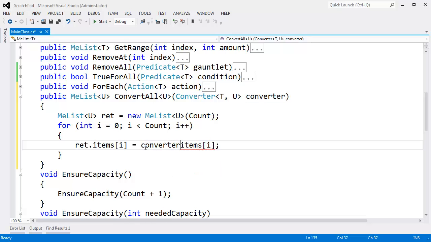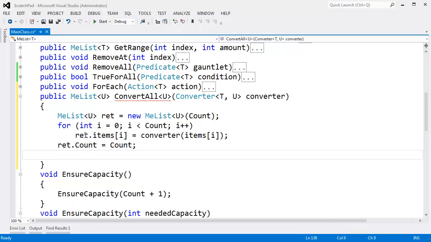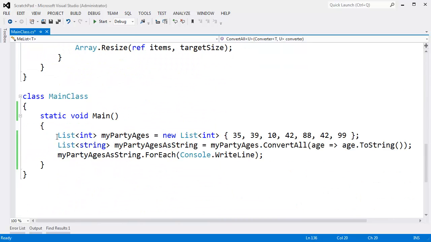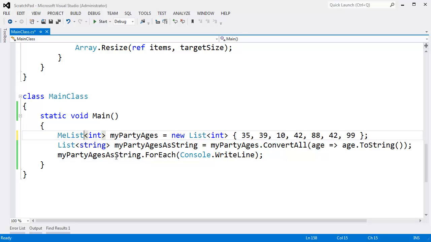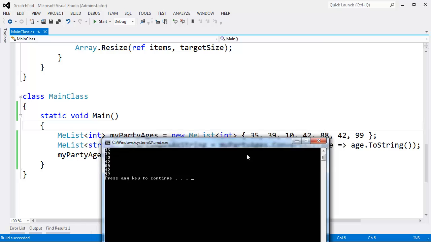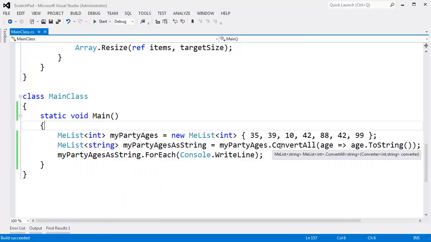So the way we make that conversion happen is by passing the buck on to the converter method. So converter, and we pass in items sub i, assign that to ret items, and then we have to say ret.count gets our count, and return ret. I think we're good to go. Let's see if that works. Let's just change this to our implementation of a list, which is me list, and me list. And I think, yep, Control F5. There we go. Exact same result as we had before. So that's List ConvertAll method.